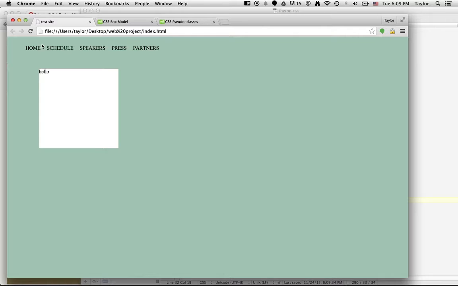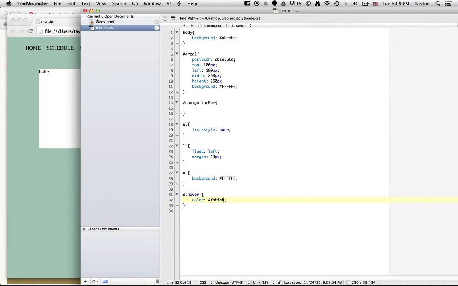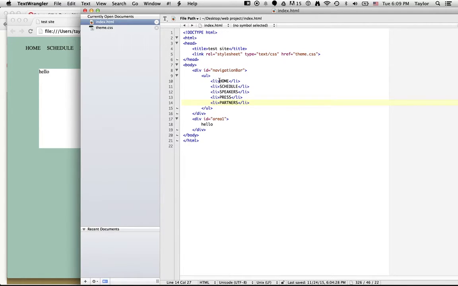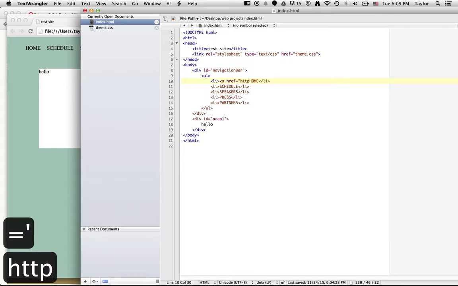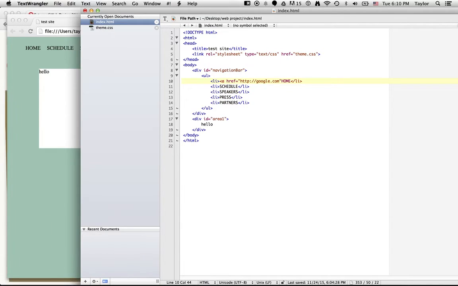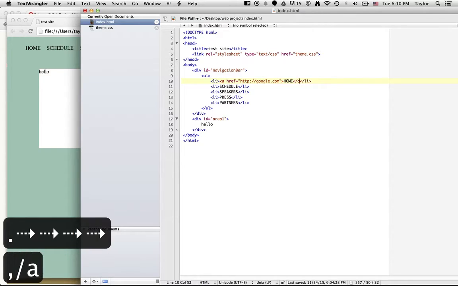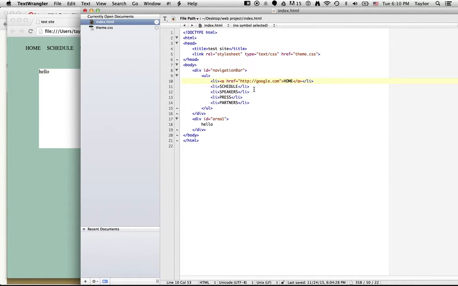Okay, so I've refreshed it and I don't see any change yet, but that's also because these are not yet links. So let's get in here and change that. So under home, for example, within my list tags and around my content, I'll write a href equals quotes http://google.com end quotes. And of course, you can make this a link to any site that you choose. I also have to remember to close the A tag on the opposite side of the content. Okay, so that should now be a link.